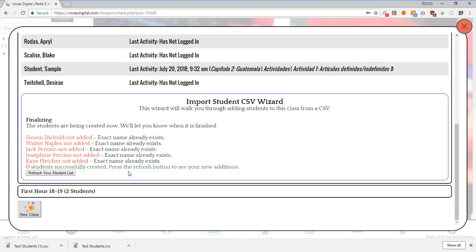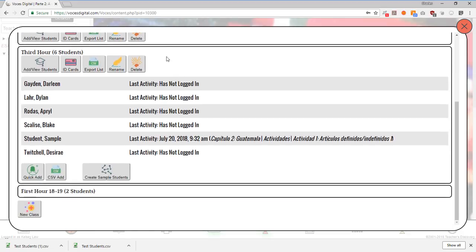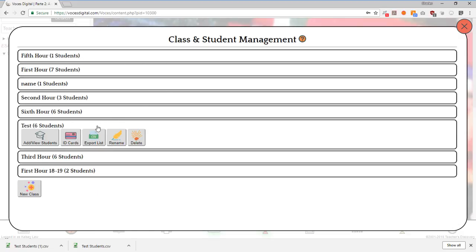So if you're adding them from one class to the other, you would just go in and edit that student and move them like I showed earlier. So those are the two main ways to add students.